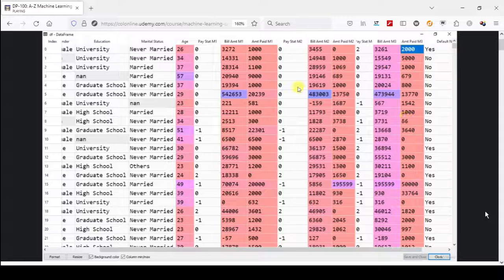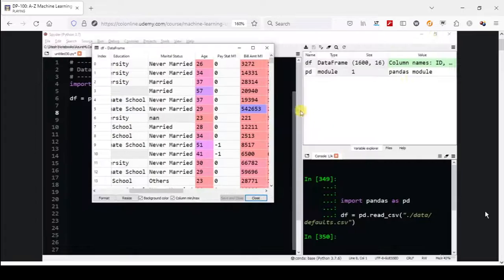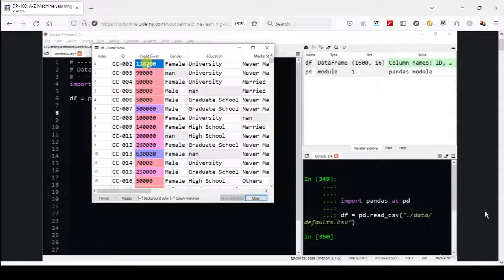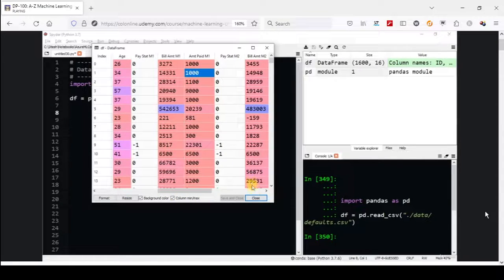So total 9 such columns is what we have. And finally, we have the predicted column of whether the customer has defaulted in the next month or not. And we need to build a prediction model for that. So we will go through the predictions later on, but for now, let's focus on normalizing or standardizing these numerical values of credit limit, monthly billing amount, paid amount, and others. For now, let me close this.